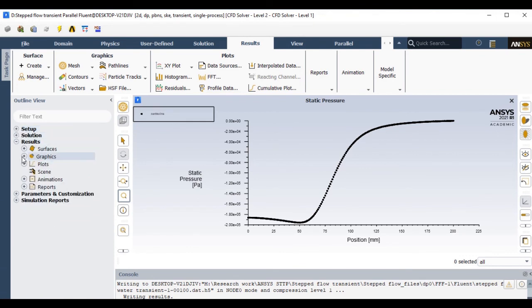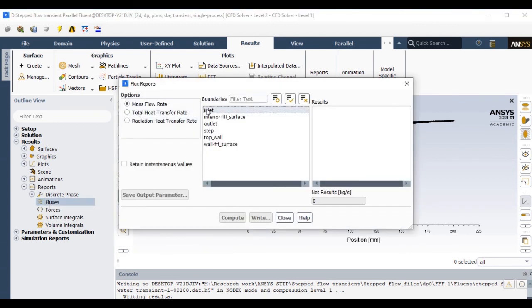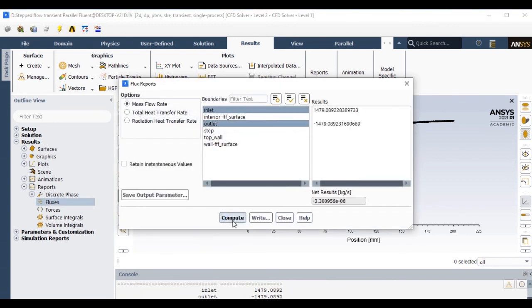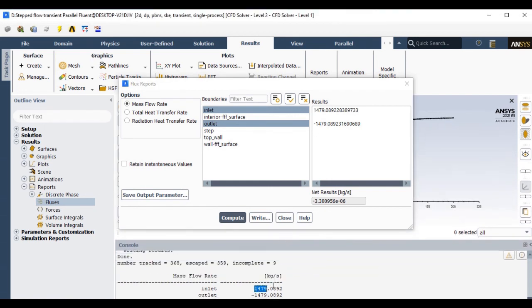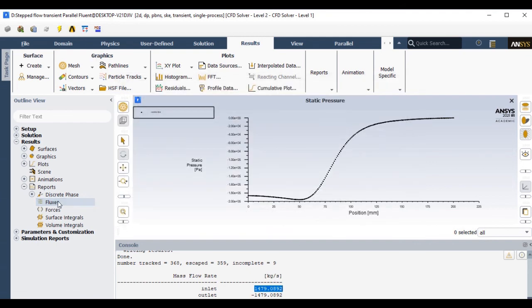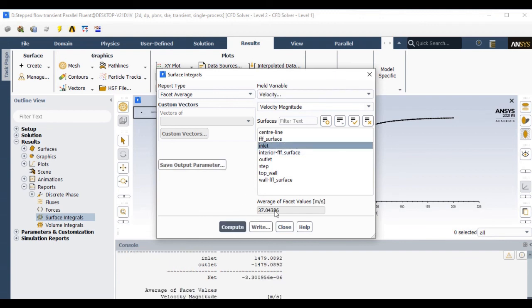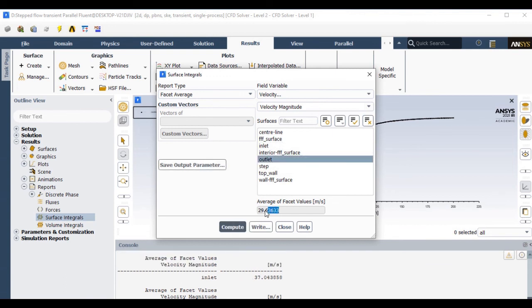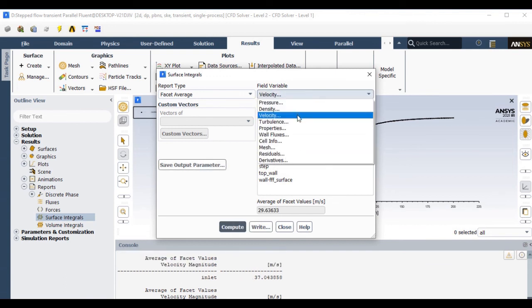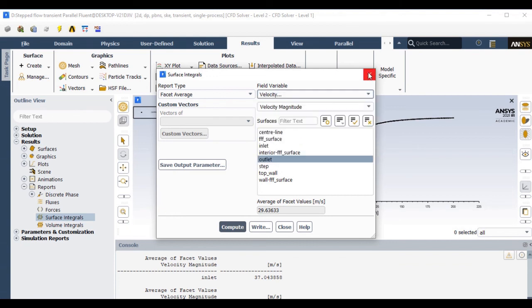Now the last part is all about the magnitudes. You just go to the report and you can calculate the mass flow rate at the inlet as well as the outlet. That is what magnitudes you can calculate from this report section. In the surface integral part, you can find the average value of pressure, velocity, or any of the variables at any of the surfaces. Let me calculate the average velocity at the inlet section. This will calculate the average velocity, and you can calculate all the variables at the inlet, outlet, and whatever surfaces you require.